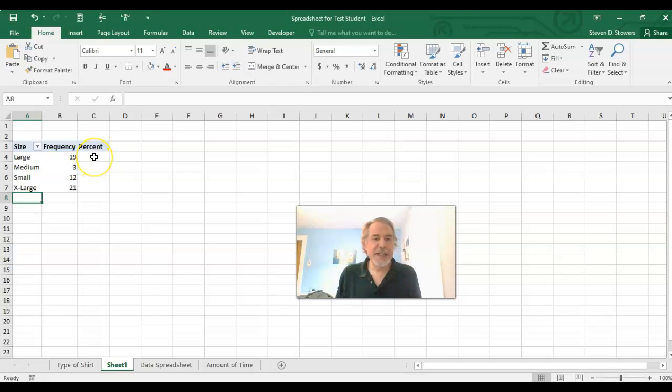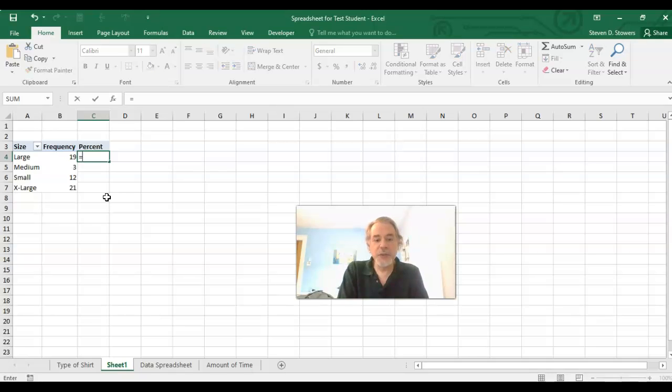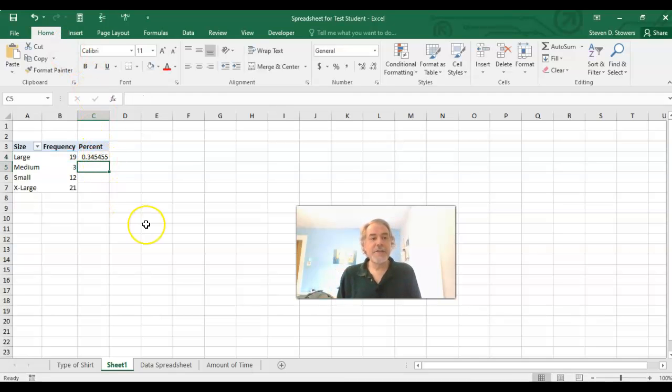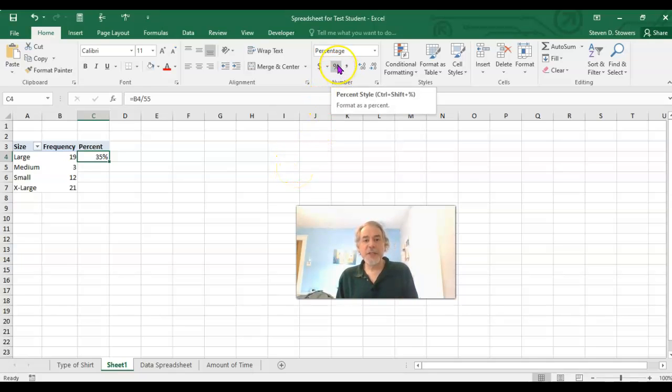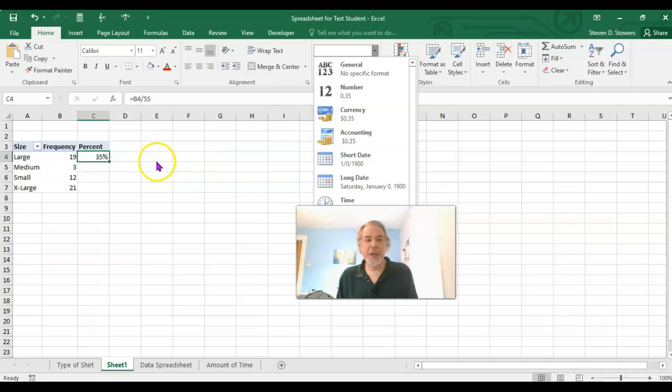To put the percents in, I'm going to click in the cell C4 and type equals B4 slash, for divided by, 55, which should be how many responses you have altogether. And it gives it to me as a decimal. So I'm going to click up here and change this to a percent. So remember last time I said that you can usually just click on this percent style button here. And if that gives you what you want, that's great. If that doesn't work, you can also select percentage from this drop-down menu.